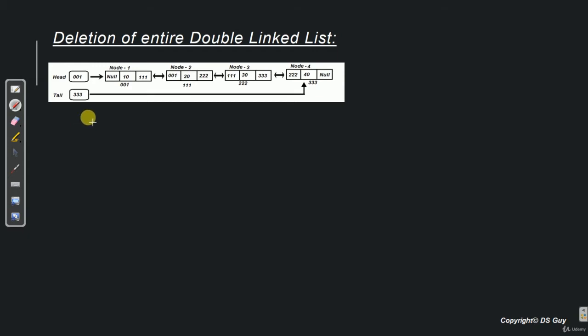Now if we recall from the case of single linked list, all that we were doing in the case of single linked list was updating head and tail with null. So that was automatically destroying this connection and this connection, and the rest of the node deletion system was automatically taking care of. But in the case of double linked list, that is not the case.